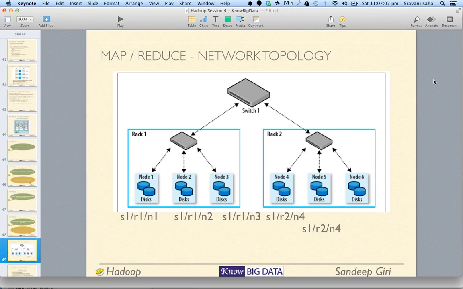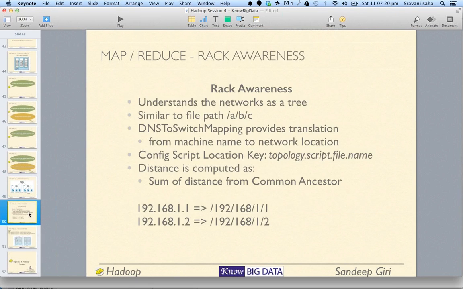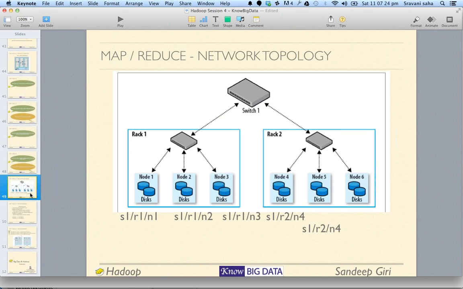Now, this is a common question which people ask. We had been talking about data locality optimization, but how does Hadoop decide upon data locality? Data locality optimization is also known as rack awareness. Ideally, whenever you set up a network, you have got a switch, you have got rack 1, you've got rack 2, and you have got these nodes, right? So this is more like a tree.